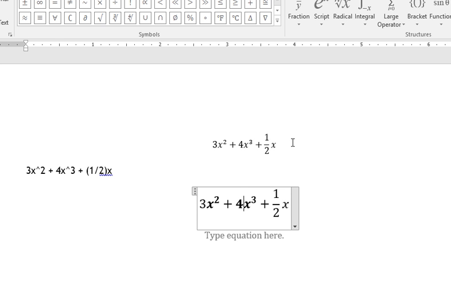Alright, hopefully that gets you started with typing these things. Remember, handwriting these and uploading a picture is always an option as well, but I just thought I would go over this in case you would like to do the typing.